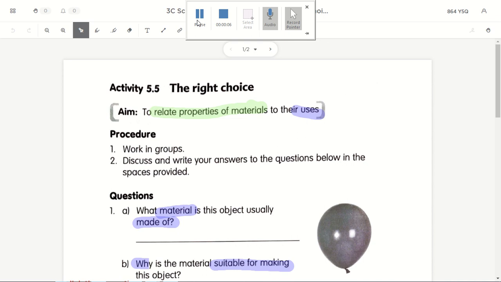Today we'll be doing two parts to the lesson. The first part is going through yesterday's homework on activity 5.5, the right choice. Then after that, we'll take a look back at fungi and explore a lesson on fungi, which includes parts of process skills like fair test, like control variables, that sort of thing. So we'll be looking at that lesson after we go through the homework for yesterday.